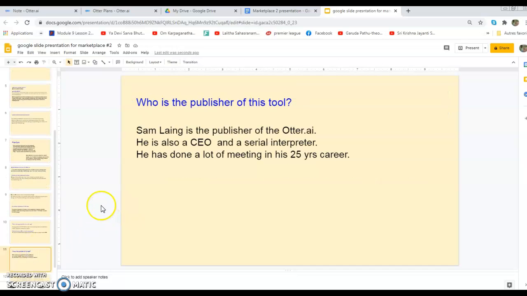Who is the publisher of this tool? Sam Liang is the publisher of AutoAI. He's also a CEO and a serial entrepreneur. He has done a lot of meetings in his 25 years career.